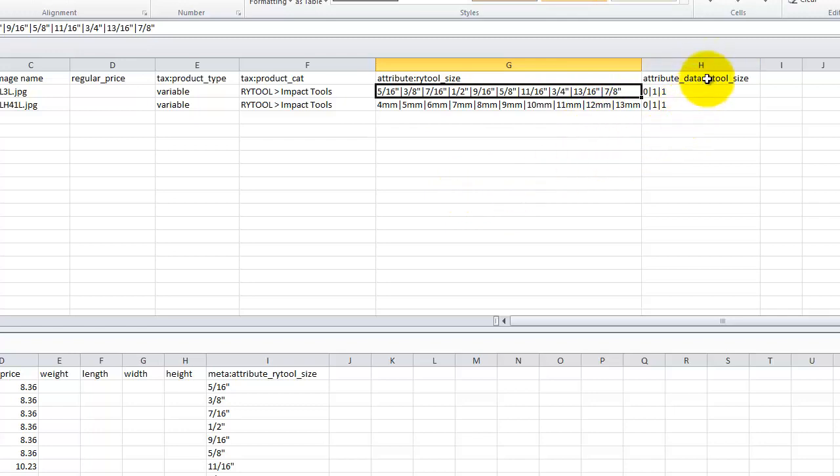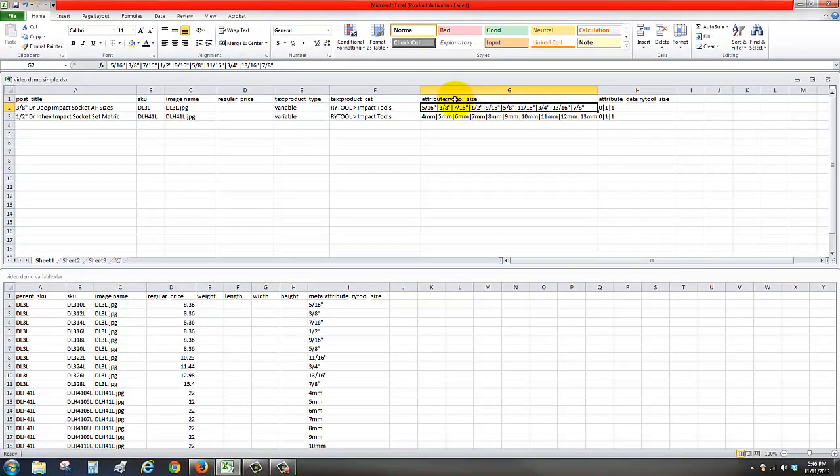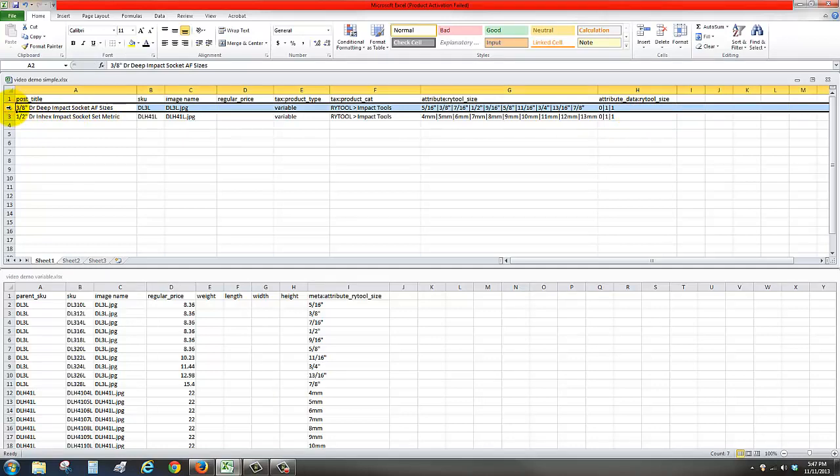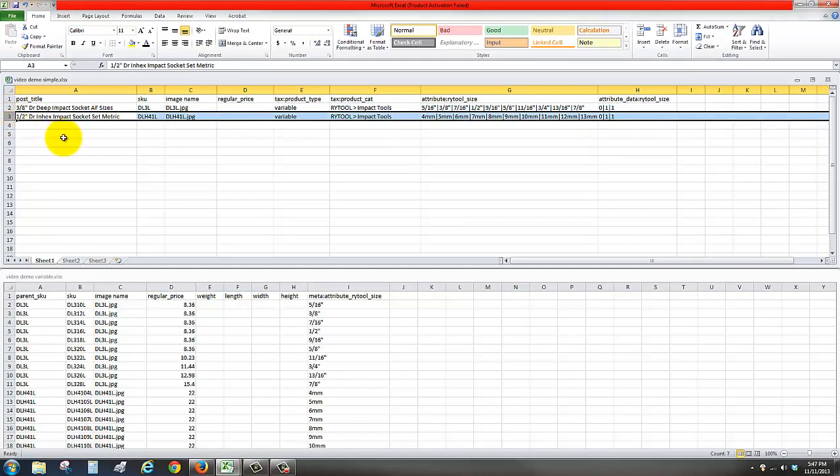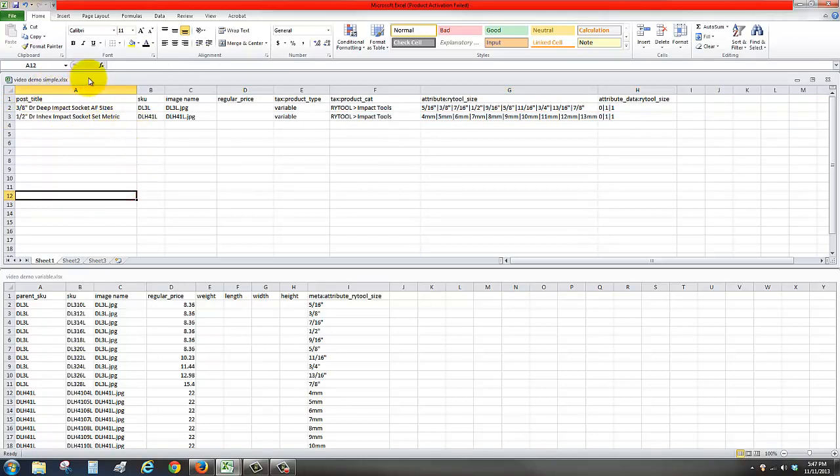And this final column should be just copied: attribute underscore data colon, and then whatever you used here, Right All Size in this case, must also be added here, Right All Size. And underneath just 0, 1, 1. And the separator on my keyboard is found by hitting the shift key and the backslash, and it's the vertical line. So that is product number 1, that's product number 2, and that is the end of the simple product list.